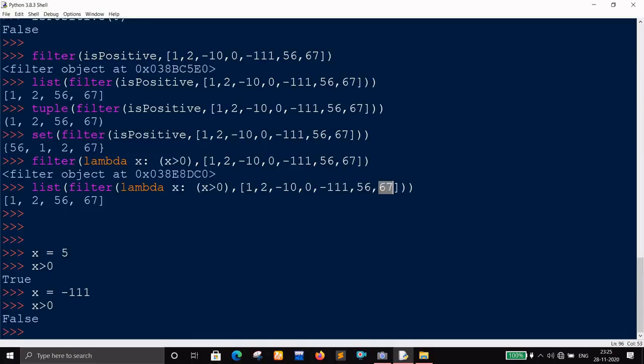So for every element, wherever you get a true, you keep that element, and wherever you get a false, you throw that element. You do not take that element. Okay, so this is how the filter function works.